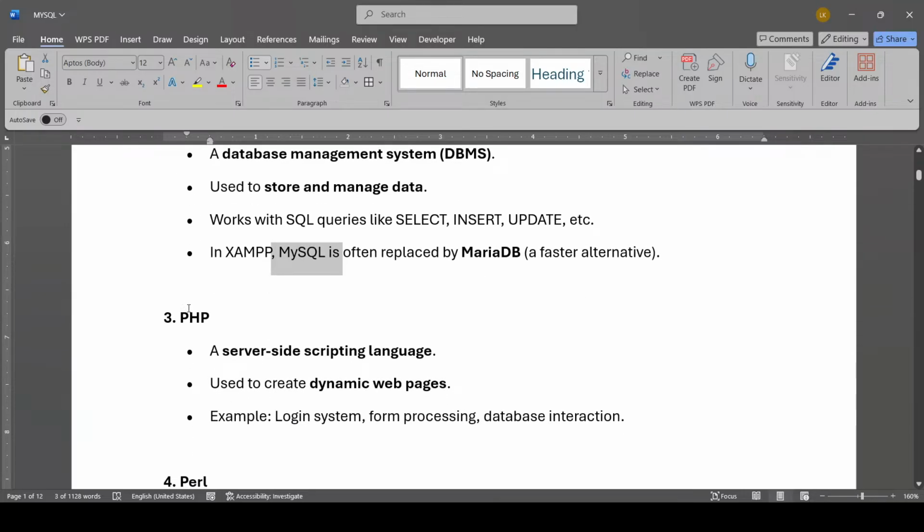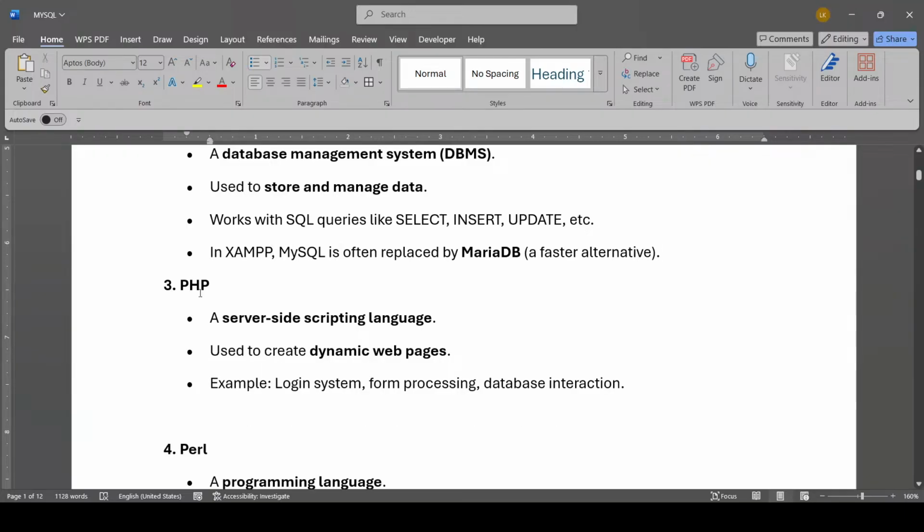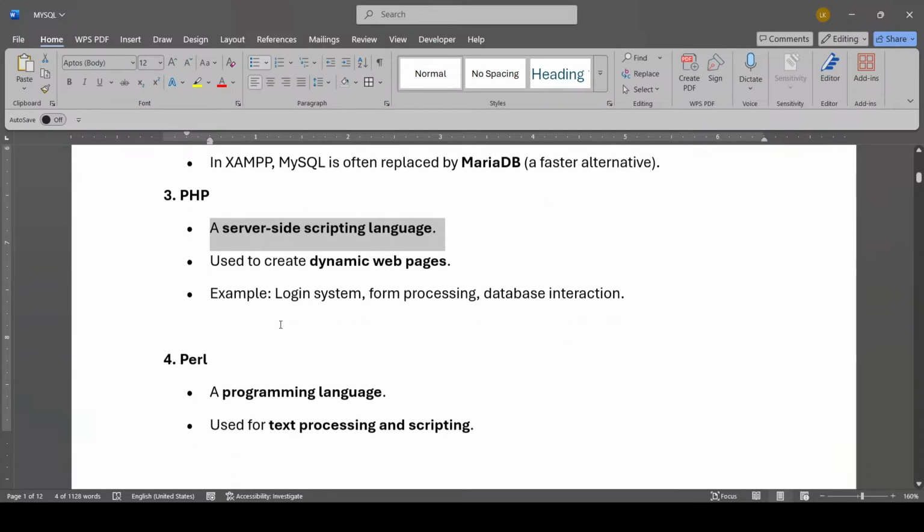Next is PHP. Obviously, XAMPP also supports PHP. PHP is also a language to write code for programs which are web-based, web applications mostly, and it is used to make pages dynamic. Like we may use it for the login system, form processing, database interaction, storing and displaying, authentication, etc. So it's called a server-side scripting language. We don't need to install PHP separately. Just install XAMPP.